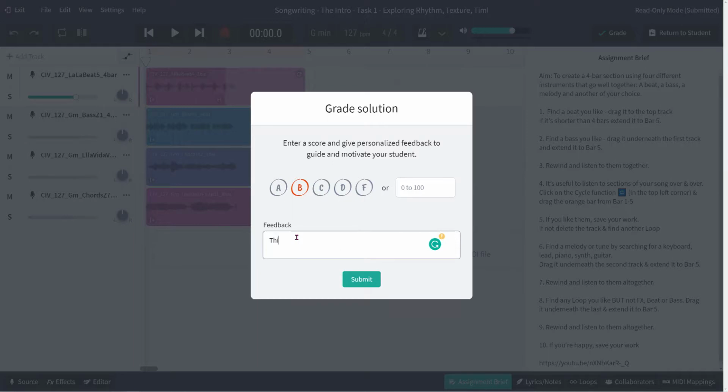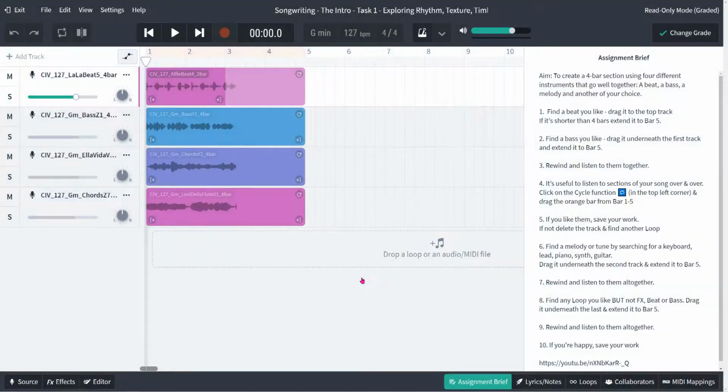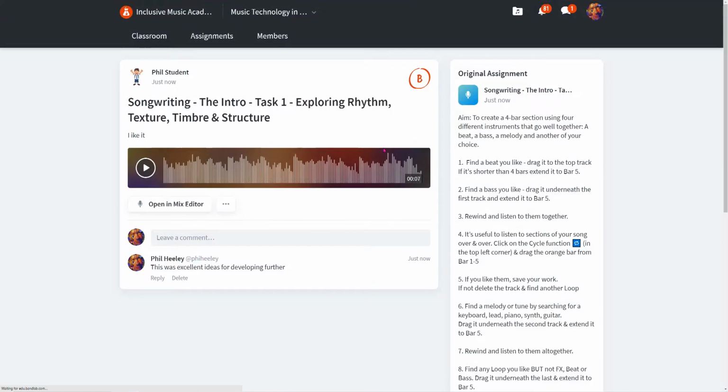So this was excellent. Still can't spell. And then maybe some ideas for developing further. Of course, I would suggest some. Submit. And that is then graded. The student can see that grade. They can see the comment from the teacher.